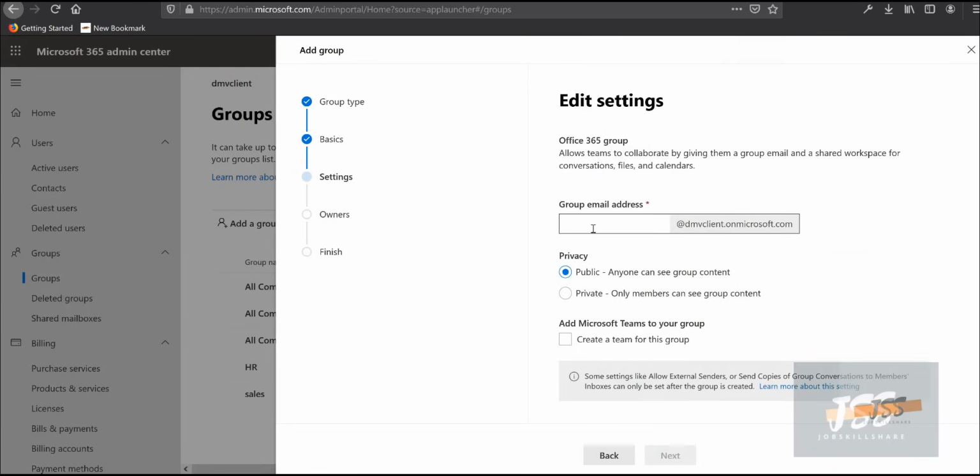And now it's going to ask us what kind of email do you want to use for this group. So anytime if we send an email to this techsupport@dmvclient.onmicrosoft.com, then everybody in this group will get that message. So as you can see, anyone can see the group content. This means anyone in your organization can open a group and can see the content. But if you make it private, then only the members of this group can see the content.